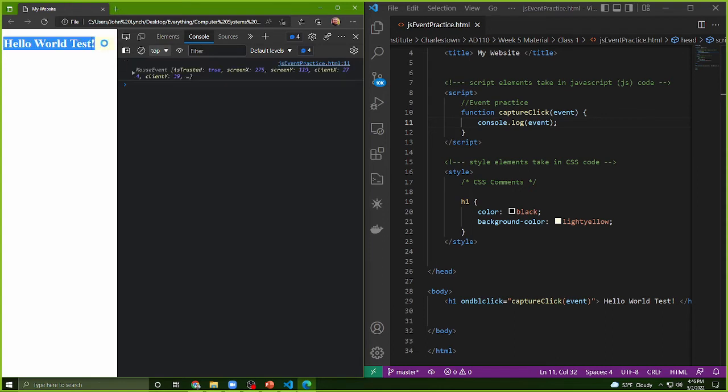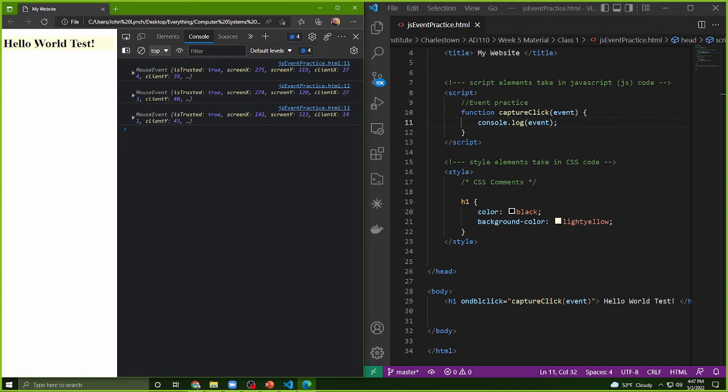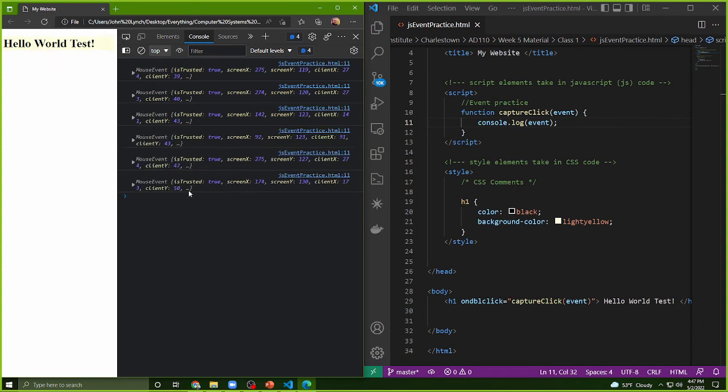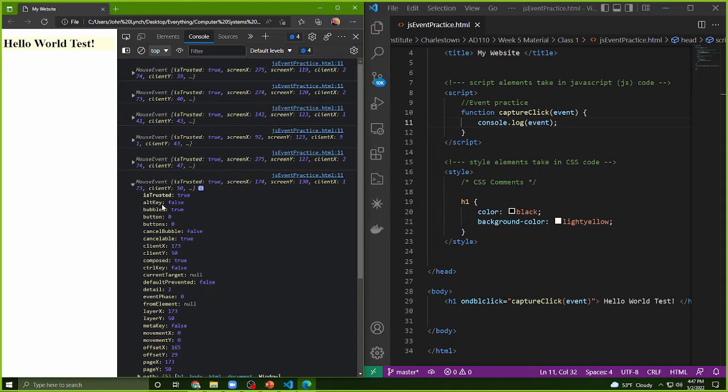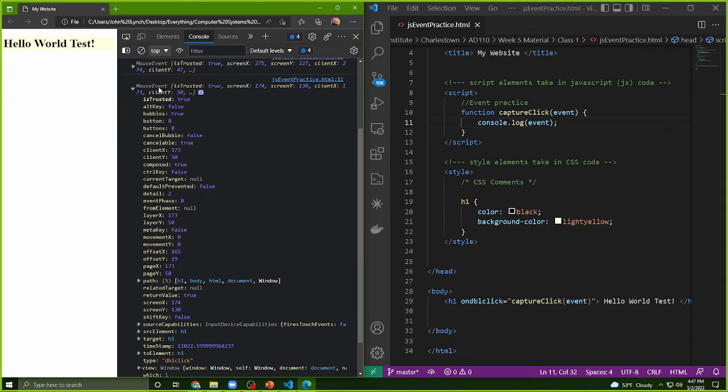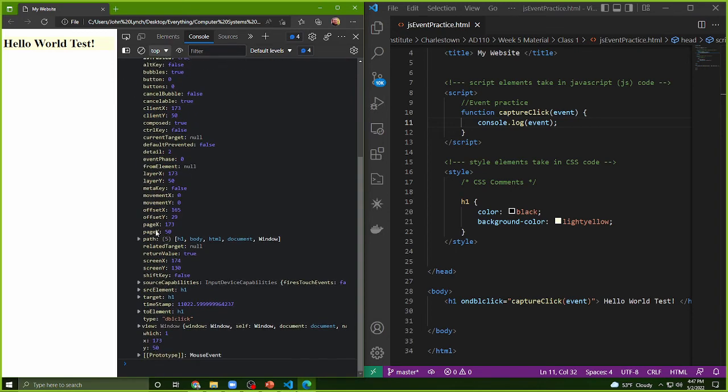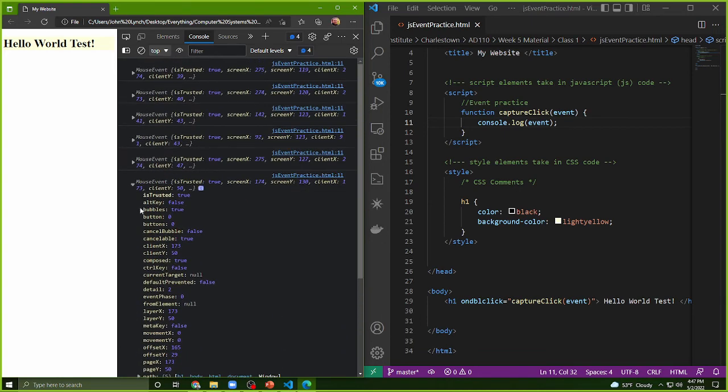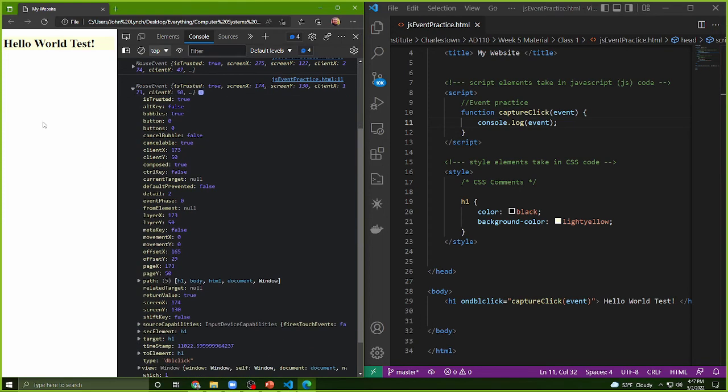There we go. You'll see here, when I double click on my header, I get this mouse event. There's a bunch of information about this object. Mouse event is an object inside of my code, and I have a bunch of information like the path of where it is, the return value, the source element, the target, bubbles, buttons. If you're ever working with a website and, let's say, you hover over something, it might do something for me as well.